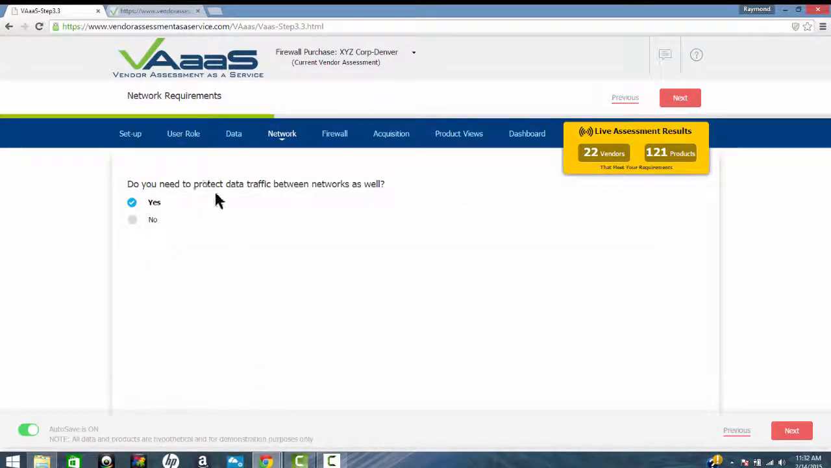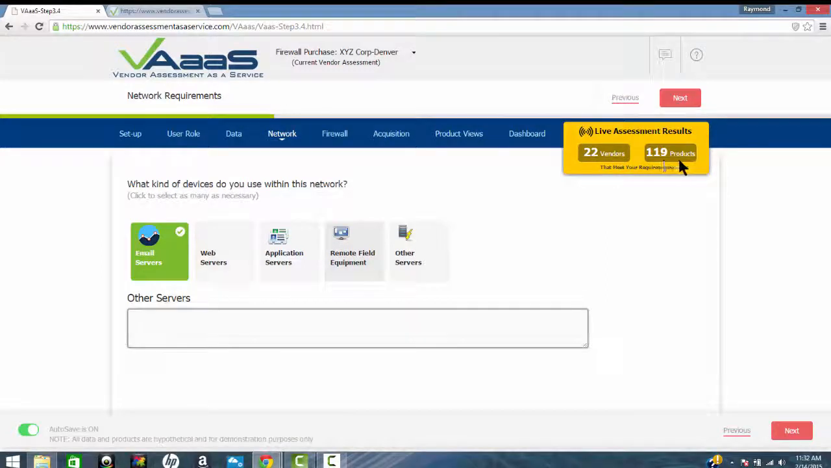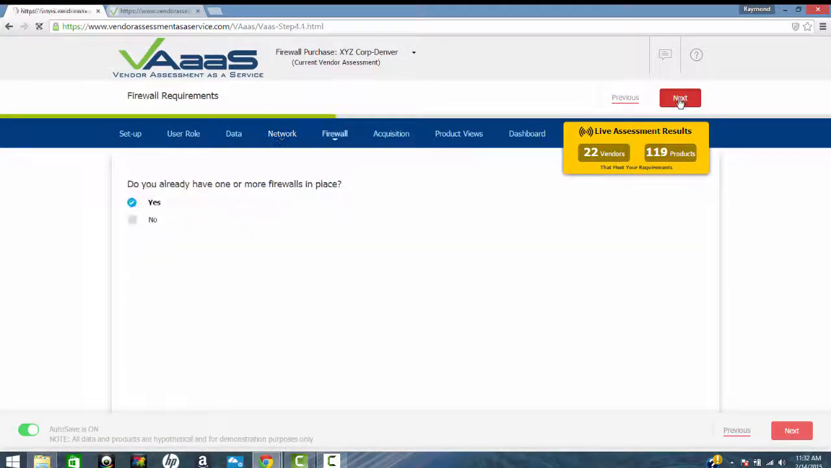Do you need to protect traffic between networks? No, just this one network. That's all we've got. Notice we're dropping down. Okay, we're down to 119 products. What kind of devices do you use within this network? Email servers, yes. Web servers, no. Okay, notice the progress. We're about halfway through here.